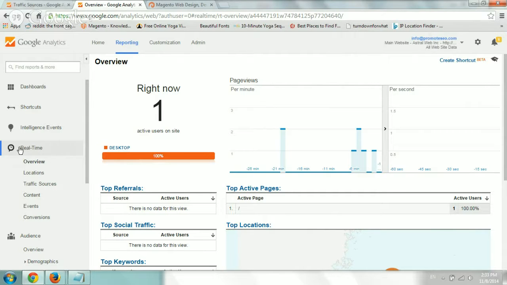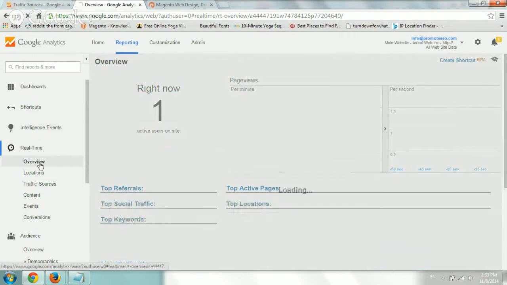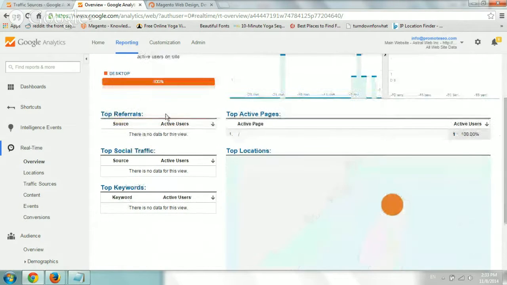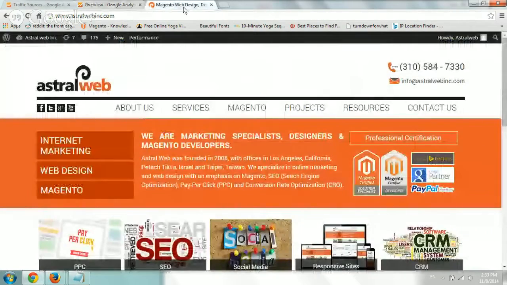So if you go to the real-time tab and you click on the overview button, you'll be able to see how many active visitors are on your site right now. Right now we just have one, this is for our test site. If I go here, I can see there's one here and it doesn't show me any traffic sources or anything because it's just me visiting the website.